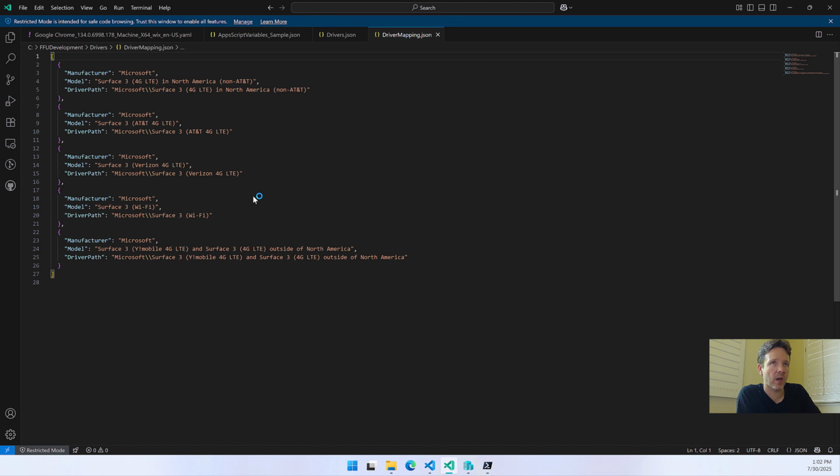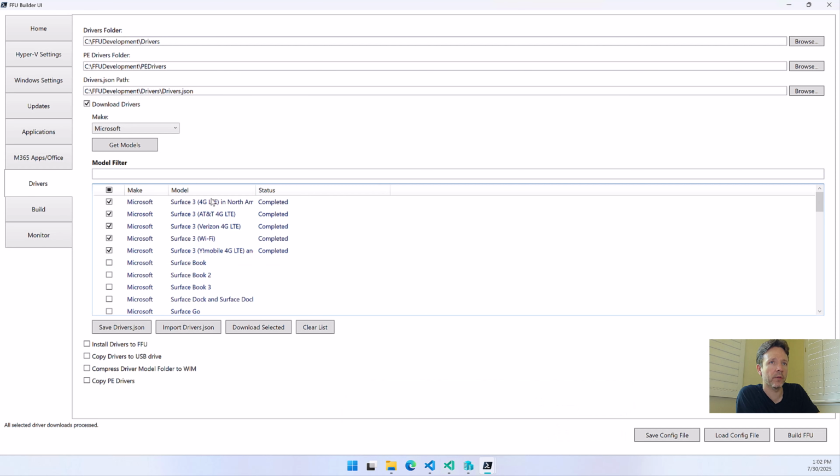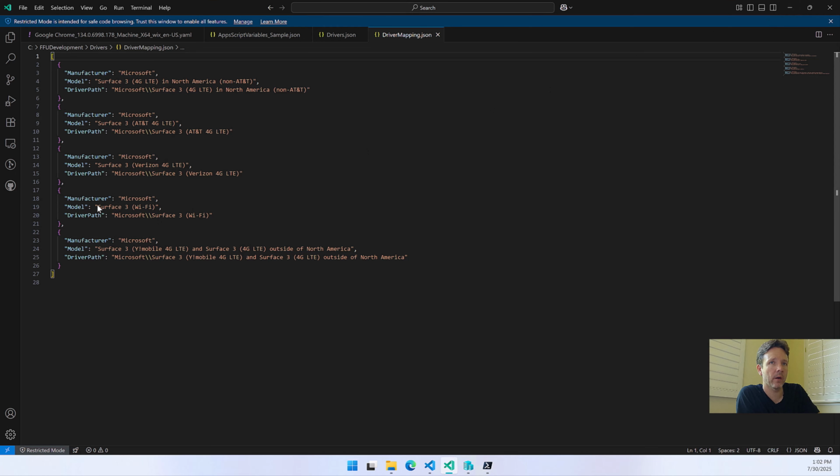Now, the way that this automatic mapping works is that we use the model that you see in here, and we automatically just take that and we put it right here. And then the driver path, this is the subfolder under the drivers folder on your USB stick.